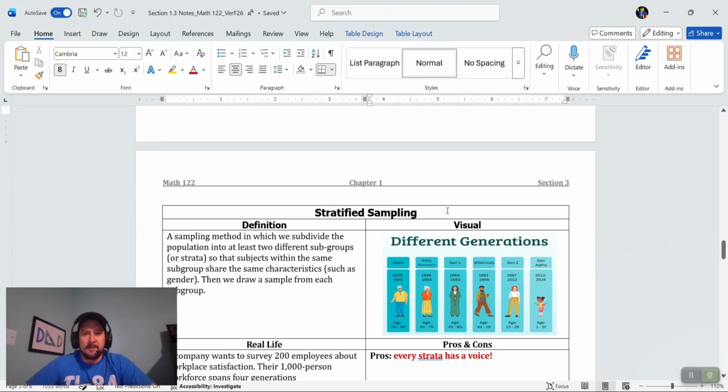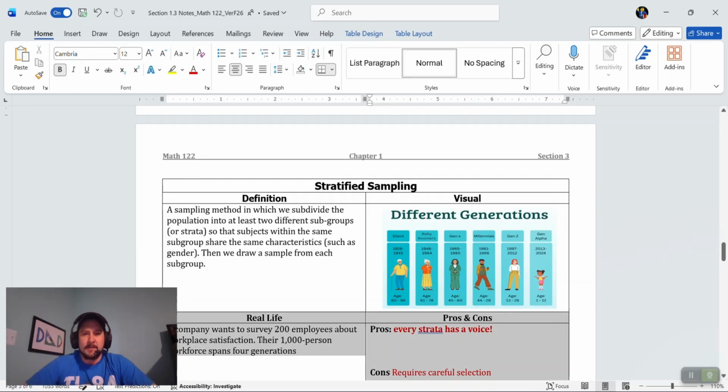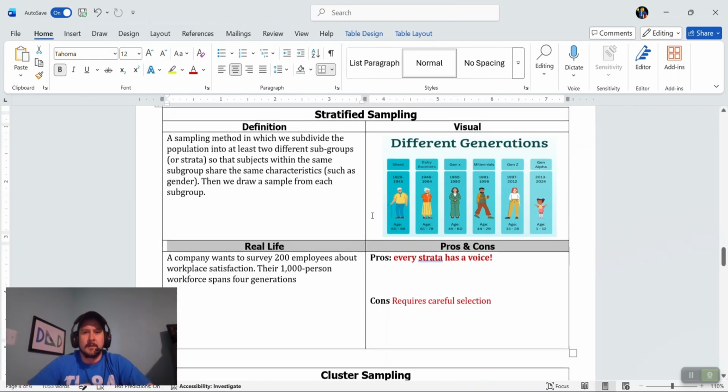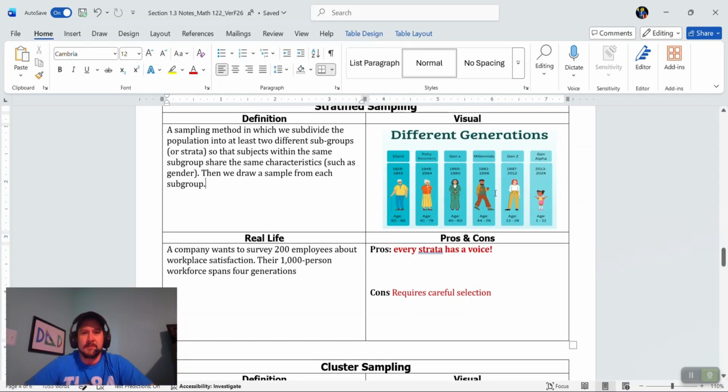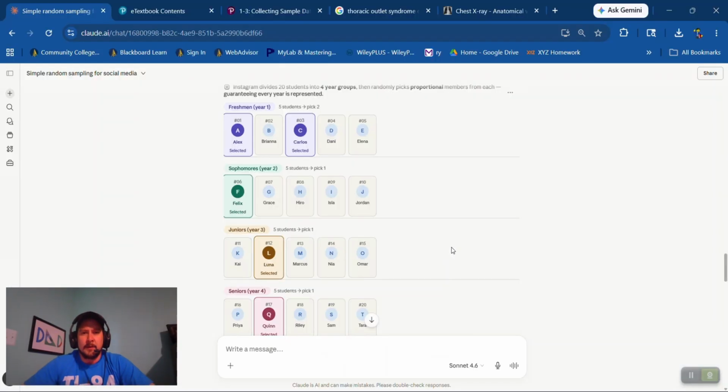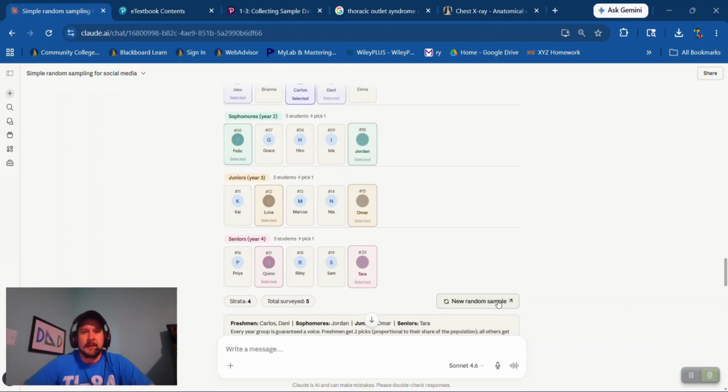All right, and from there on out, it's pretty much copy and paste. So I have a four-corner chart for stratified sampling: definition, a visual, so the different generations is what I was thinking about, a real-life example, pros and cons, and going back to Claude, it gives a simulation of stratified sampling, which I really like.